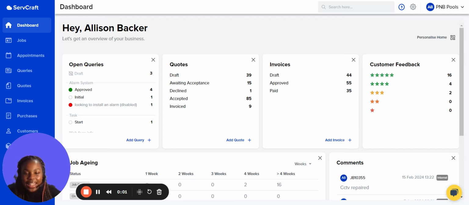Today I'll be showing you how to add a customer asset. On Servcraft, an asset is defined as an item that you would like to monitor the maintenance or repair of over time. For example, an air conditioning unit, a refrigerator, or a generator. A huge benefit of this is to be able to keep track and maintain assets over time.